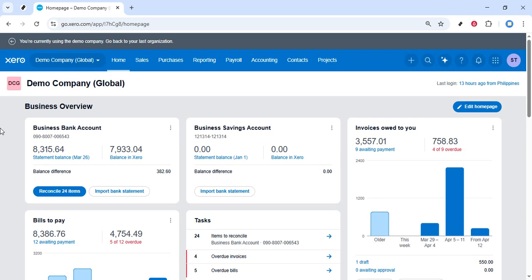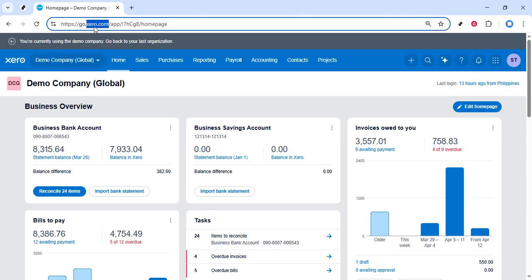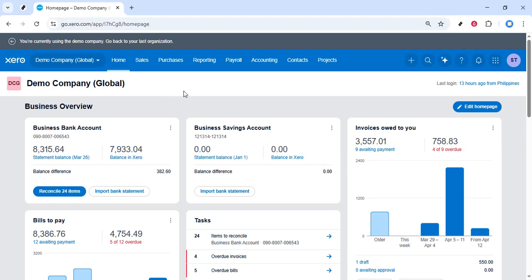First, open your web browser and go to the Xero website. Sign into your Xero account as you normally would. Make sure you're logged into the correct organization if you manage more than one, because credit notes are specific to each business. Once you're on the main Xero dashboard, look for the area where you manage your sales.